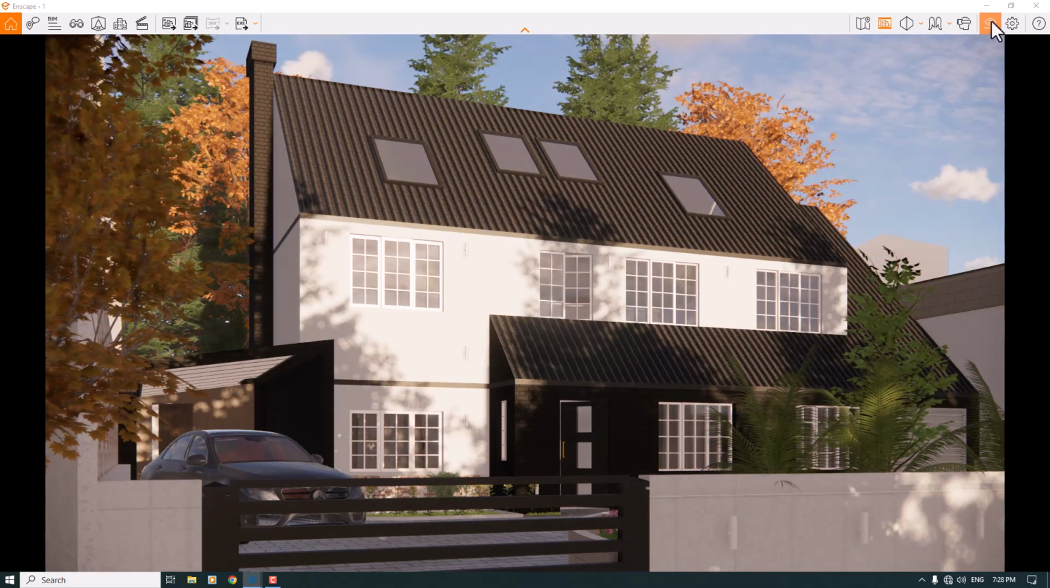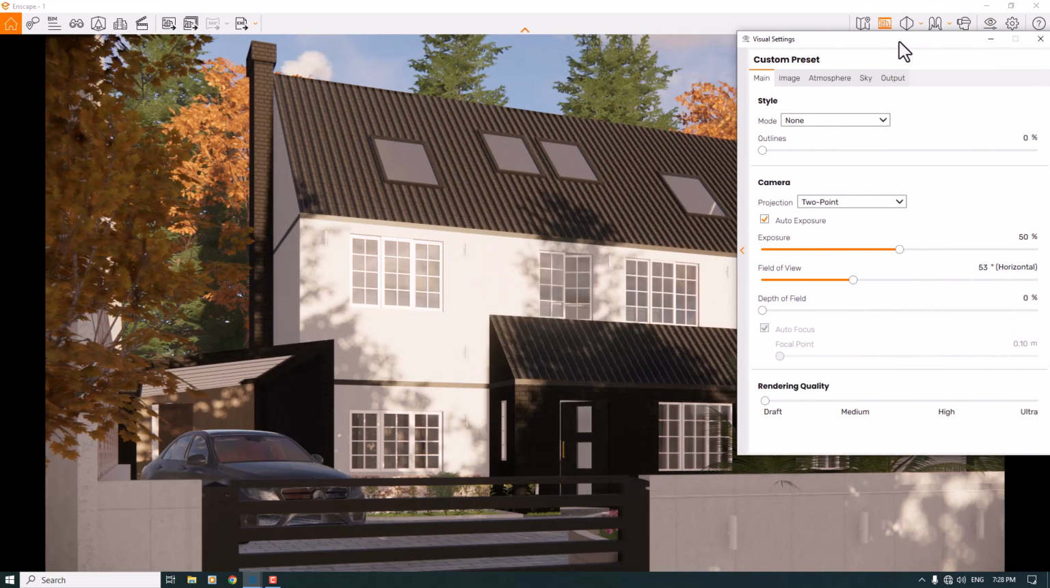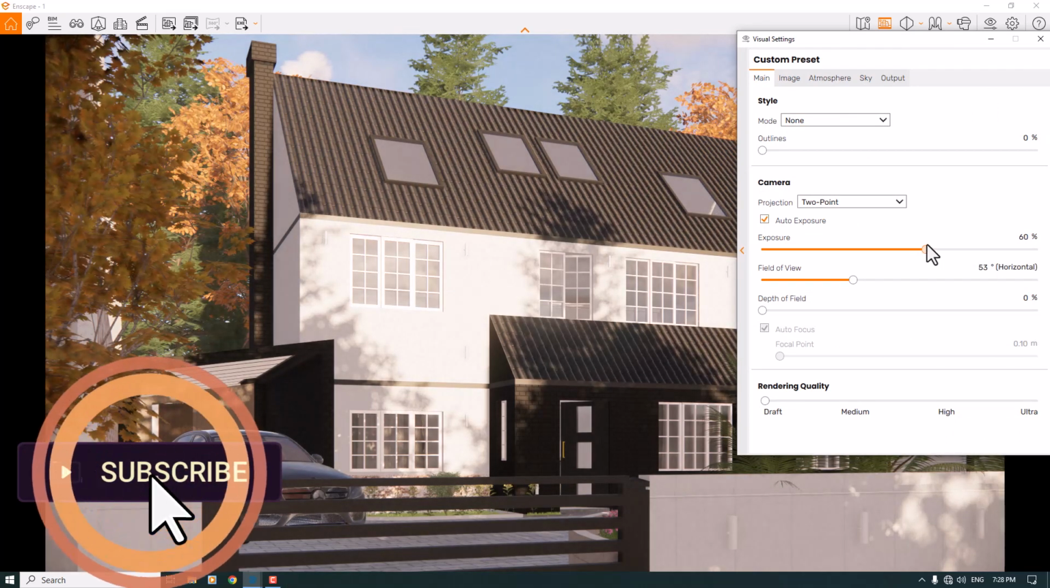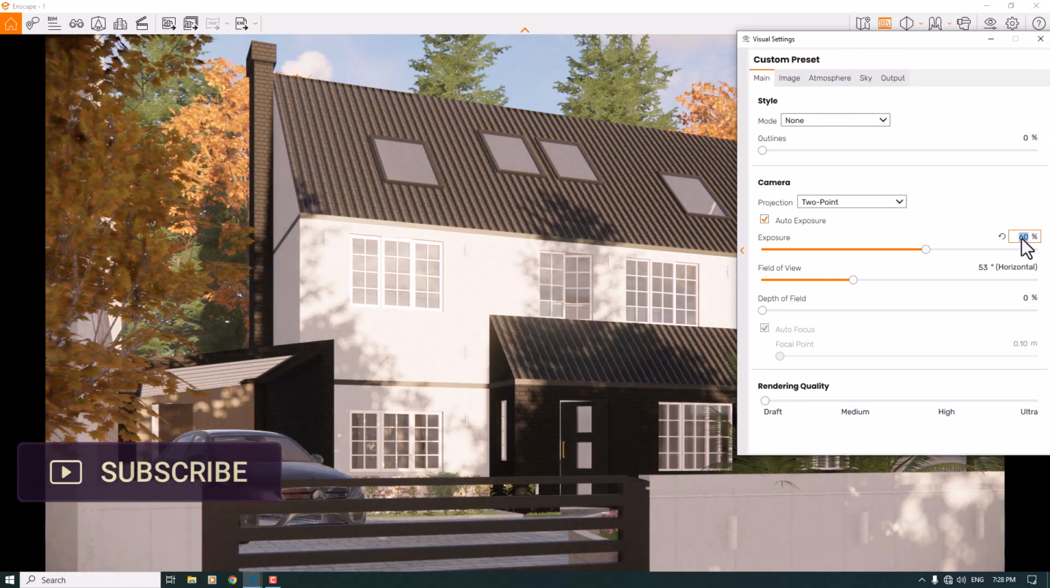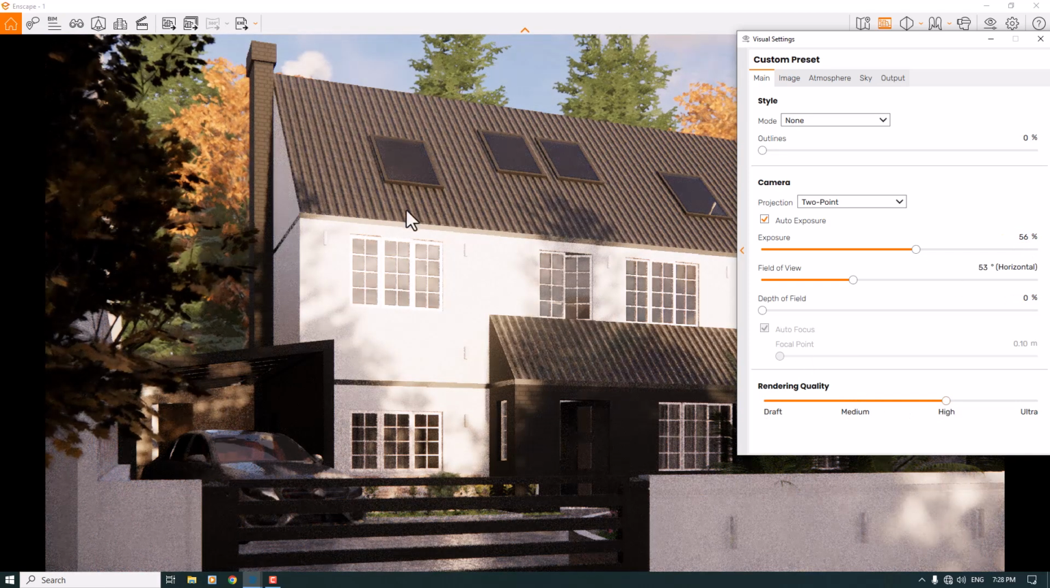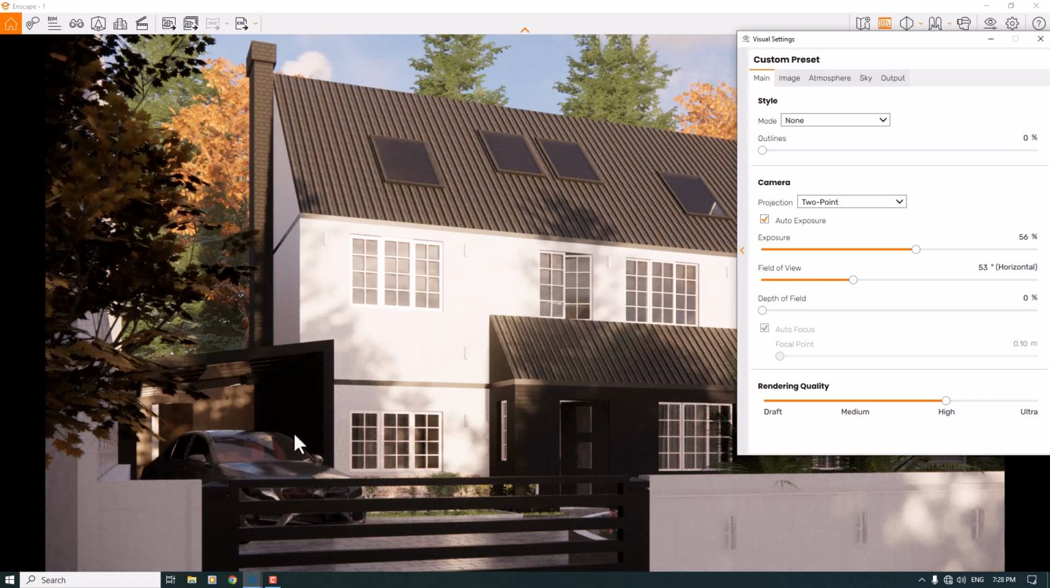So I'm gonna click on the visual setting, and I need a little bit exposure in my environment. So I'm going to increase the exposure to some type of number related to 56%. I increase the rendering quality to the high mode to see exact changes in here. But in this place we have a little bit darkness, and how we can fix it, it's related to the car's body material.